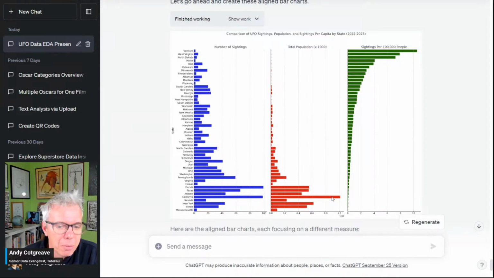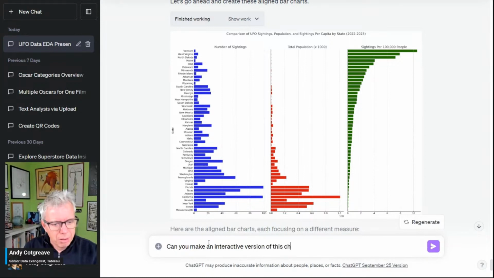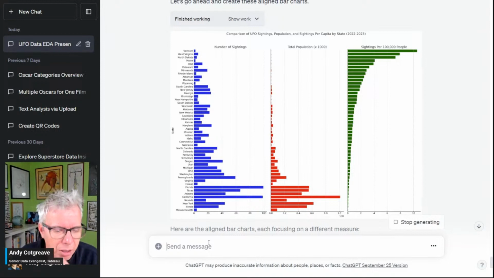I really wish this was interactive. Surely it can't make an interactive version of this chart. I'll be blown away if it can. What I want to do is hover over the tooltips to see the exact values. I want to create this sense of tooltips.